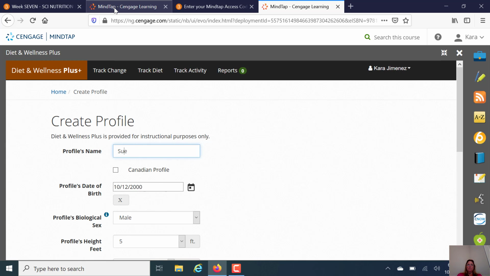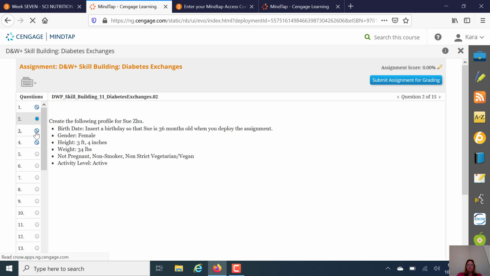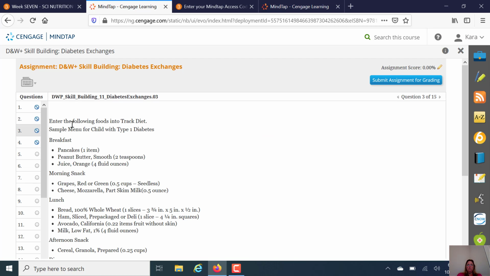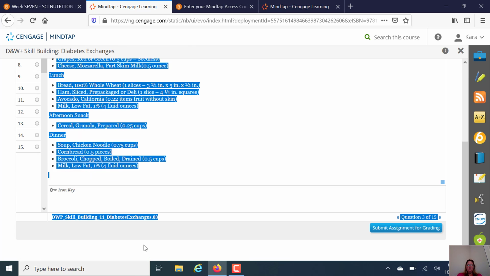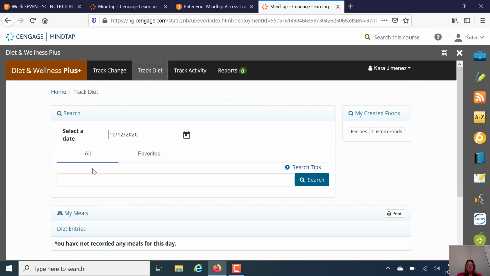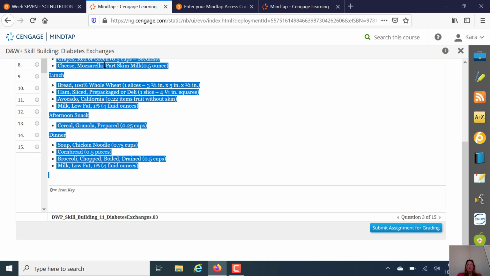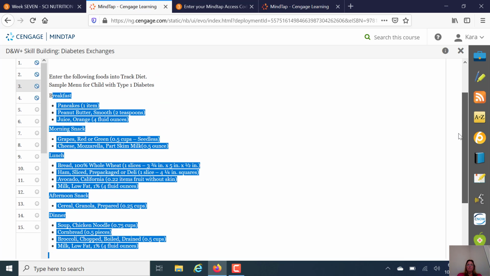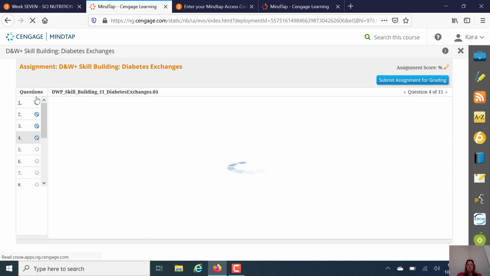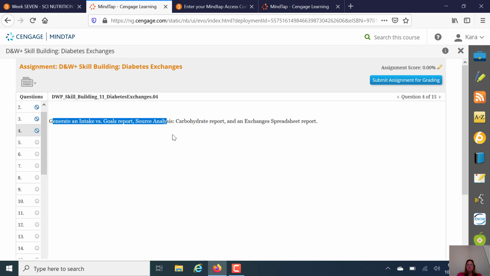to create her profile. And then once you've created her profile, you can enter the foods that they have given you here for breakfast, lunch, all the way down to dinner. So you're just going to start tracking her diet and start with breakfast, entering each one of those foods as they've specified on the food log here. And then lastly, again, it's just reinforcing that we need these different reports: intake versus goals, source analysis, looking at carbohydrate, and then an exchange spreadsheet.